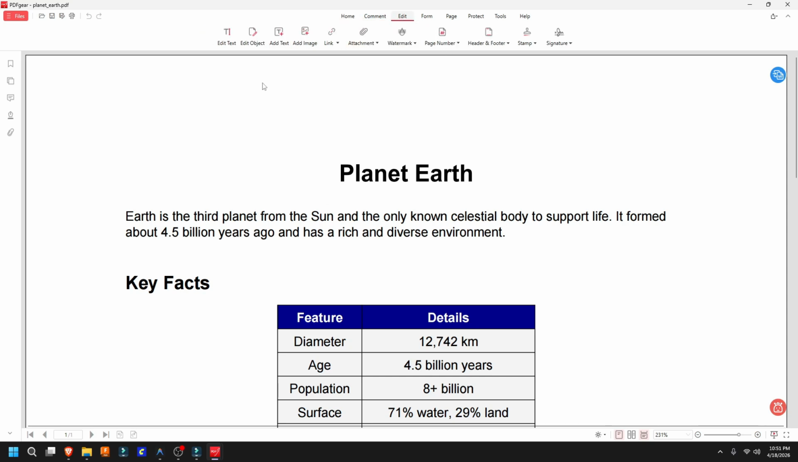And here are the edit options. Here we get lots of editing options. For example, we can edit text and objects. We can even add text or a signature. If you want to add, you can add that too.